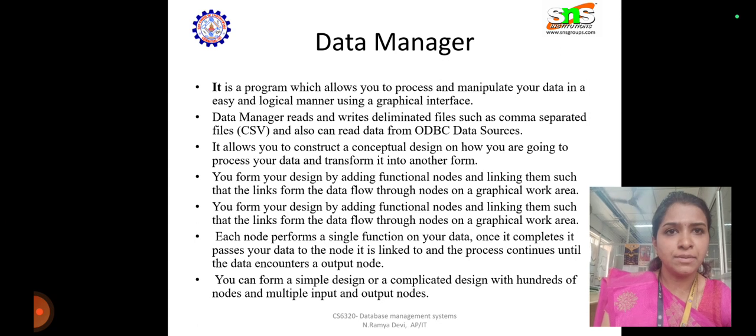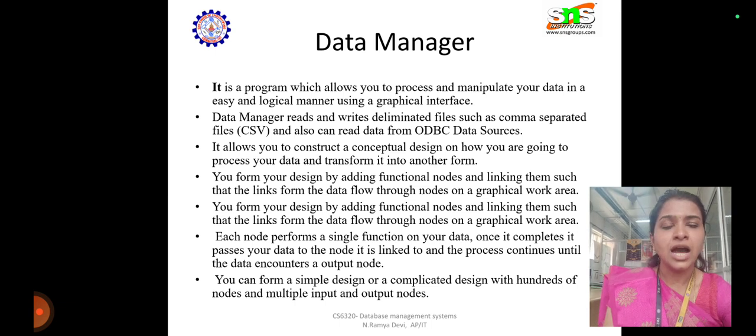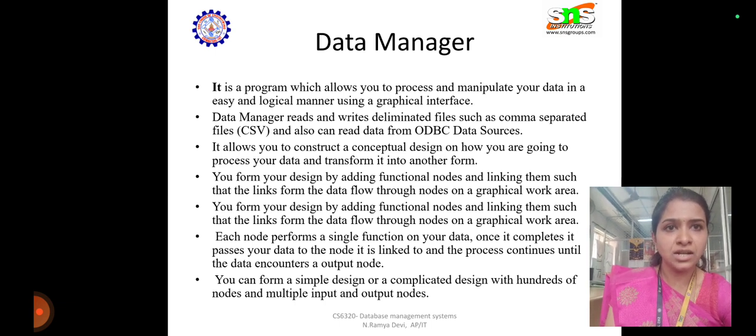Next comes the data manager. It is a program which allows you to process and manipulate your data in an easy and logical manner using a physical interface. Data manager reads and writes delimited files such as comma separated files and also can read data from ODBC data sources. It allows you to construct a conceptual design on how you are going to process your data and transform it into another form.